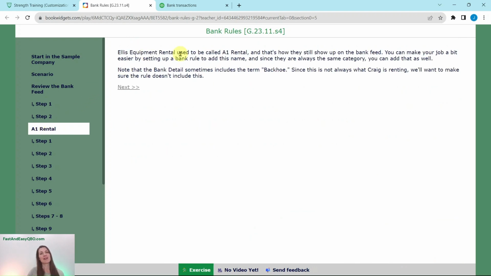Ellis Equipment Rental used to be called A1 Rental, and that's how they still show up on the bank feed. We can make our job, or you can make your job, a bit easier by setting up a bank rule to add this name. And since they are always the same category, you can add that as well. Note that the bank detail sometimes includes the term backhoe. Since this is not always what Craig is renting, we'll want to make sure that the rule doesn't include this.